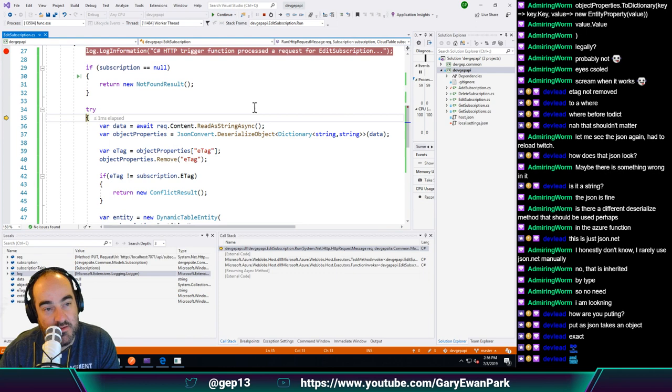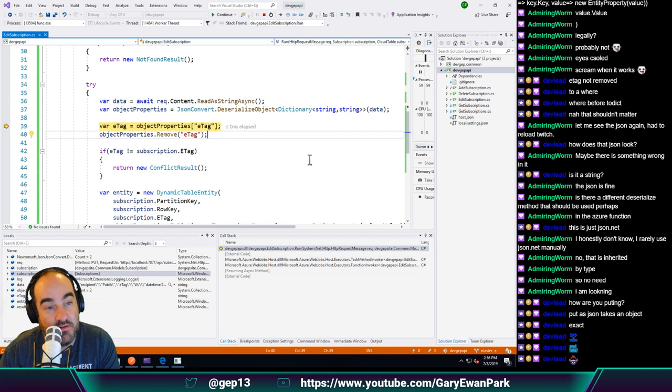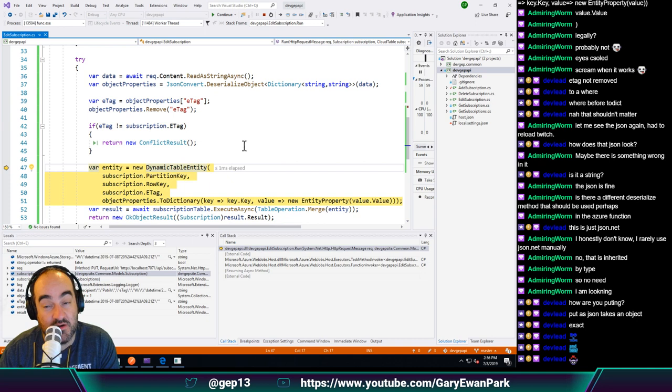Object properties. Okay, so object properties is a dictionary with a count of two. Look at that. I'm going to say, give me the e tag, and I'm going to remove the e tag from object properties. We've now only got one thing in there. If the e tag is not equal to the e tag, then we return a conflict, but it's the same.